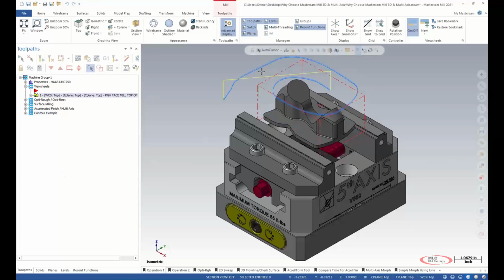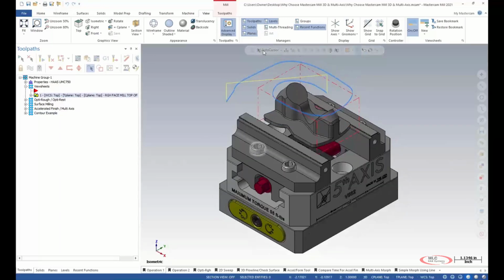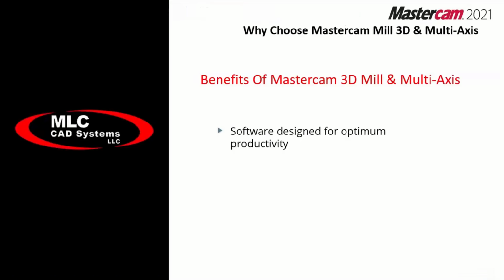Now what we have here is just a simple face pass. I used a dynamic face pass for this just because it looks a little more interesting. Let's go ahead and look at what's next on our agenda here.